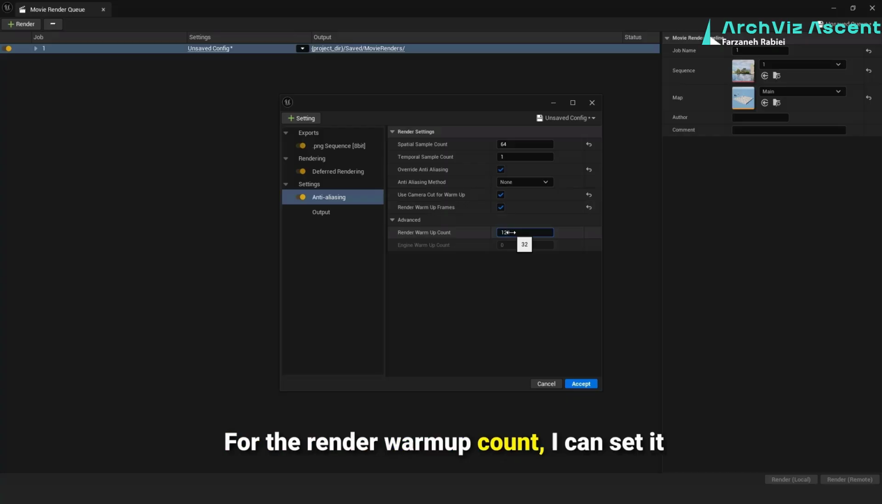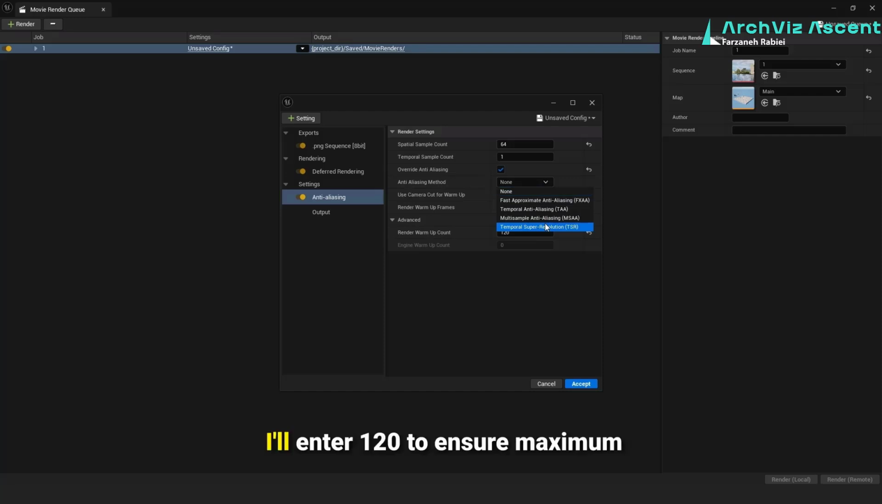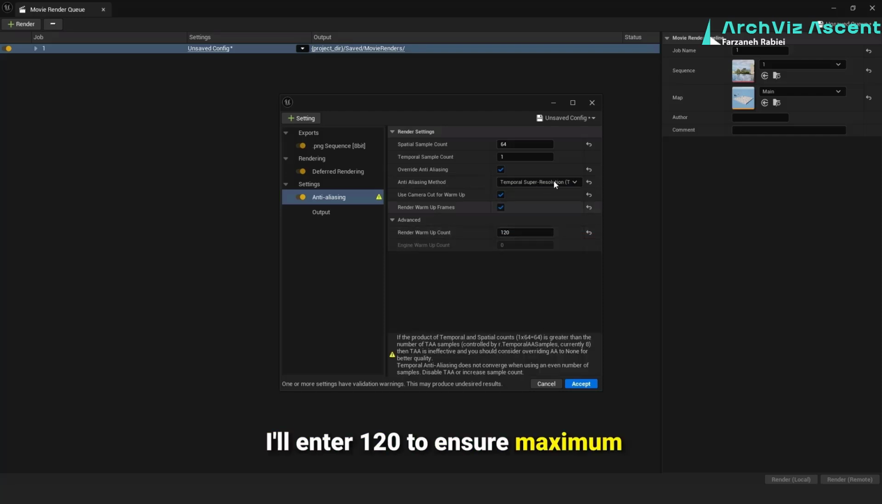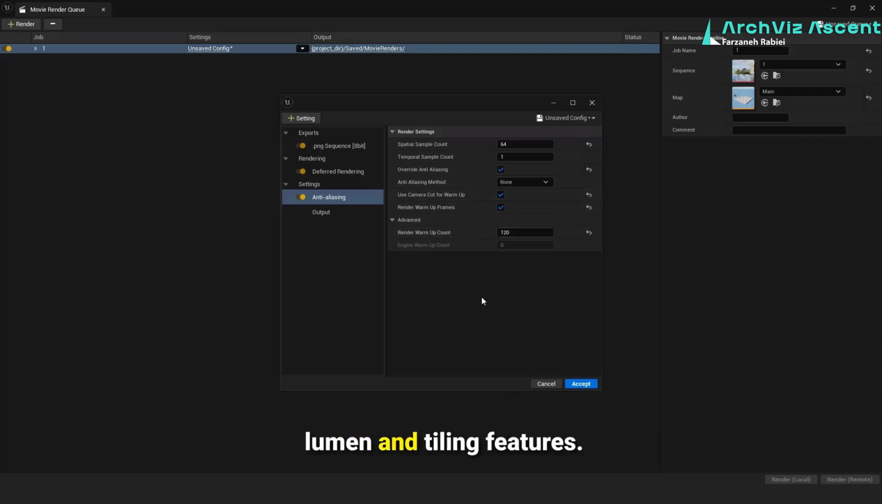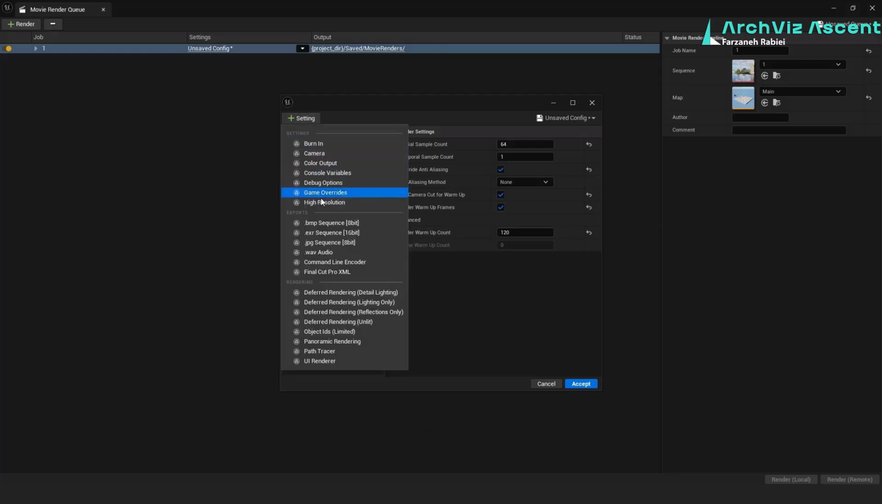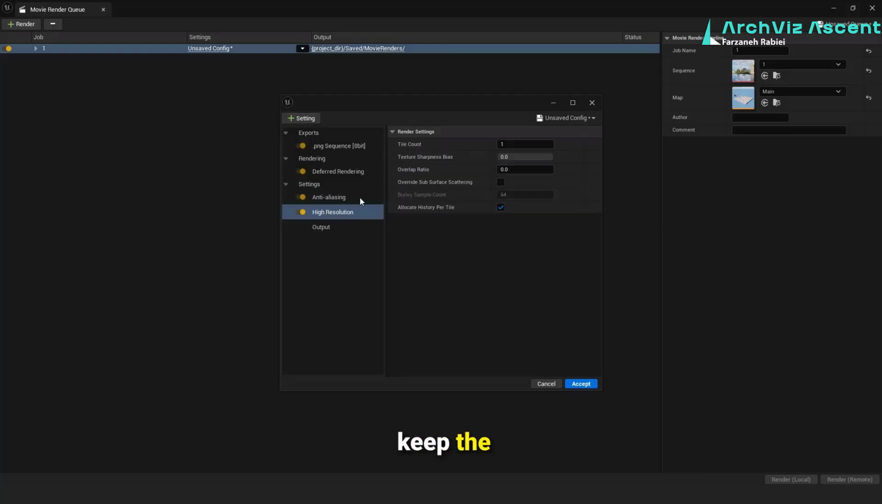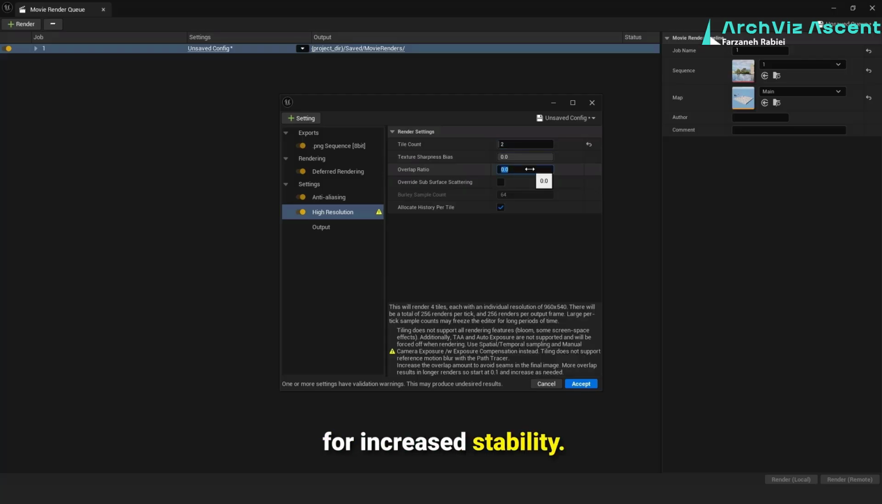For the render warm-up count, I can set it to either 64 or 120. I'll enter 120 to ensure maximum stability for our Lumen and tiling features. For high-resolution settings, keep the tile count at 1 if your output image is 1080p. However, if you are rendering in 4K, you must enter a minimum value of 2 for the tile count. You can also use 3 or 4 for increased stability.